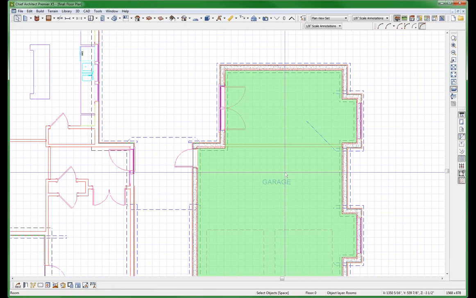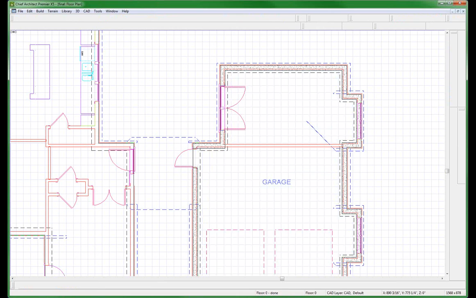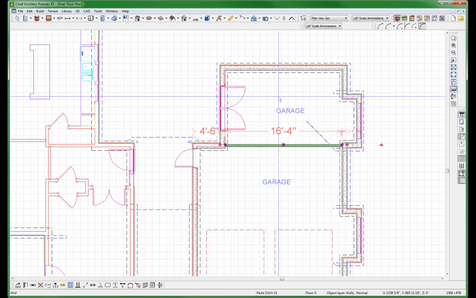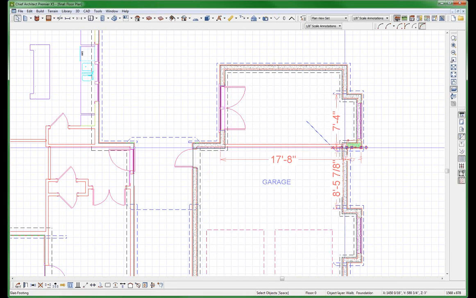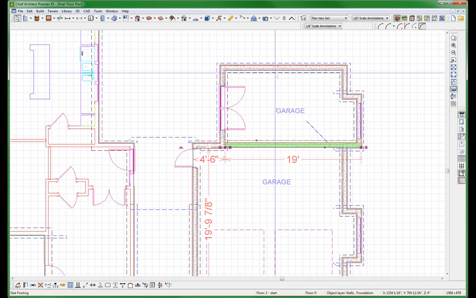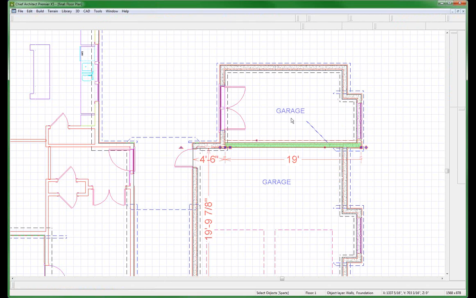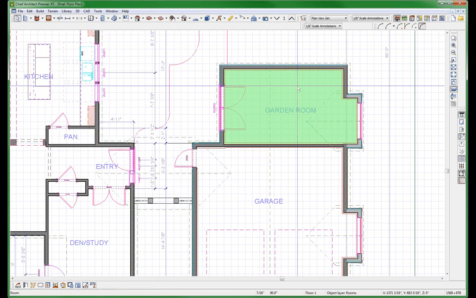Control C, go down a layer level, 6. Now I'm guessing that maybe, no, delete. I'm going to just guess. Maybe you want this garden room to be 6 inches higher than the garage. Maybe you do, maybe you don't. I don't know. But if you do, let's take a look at that real quick.